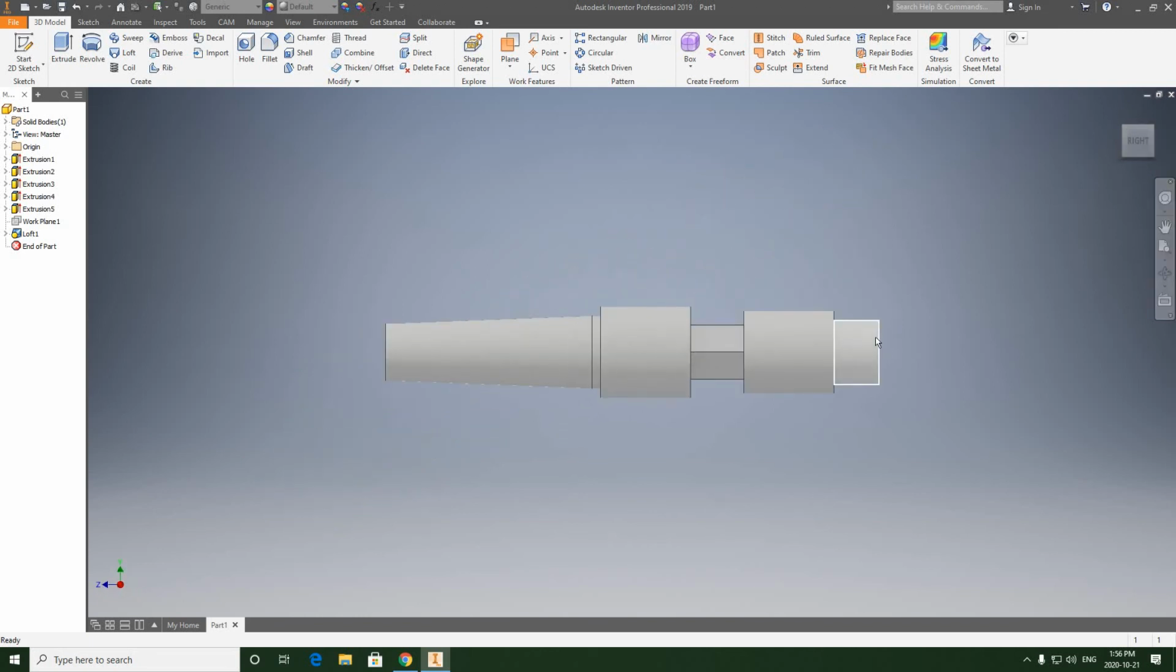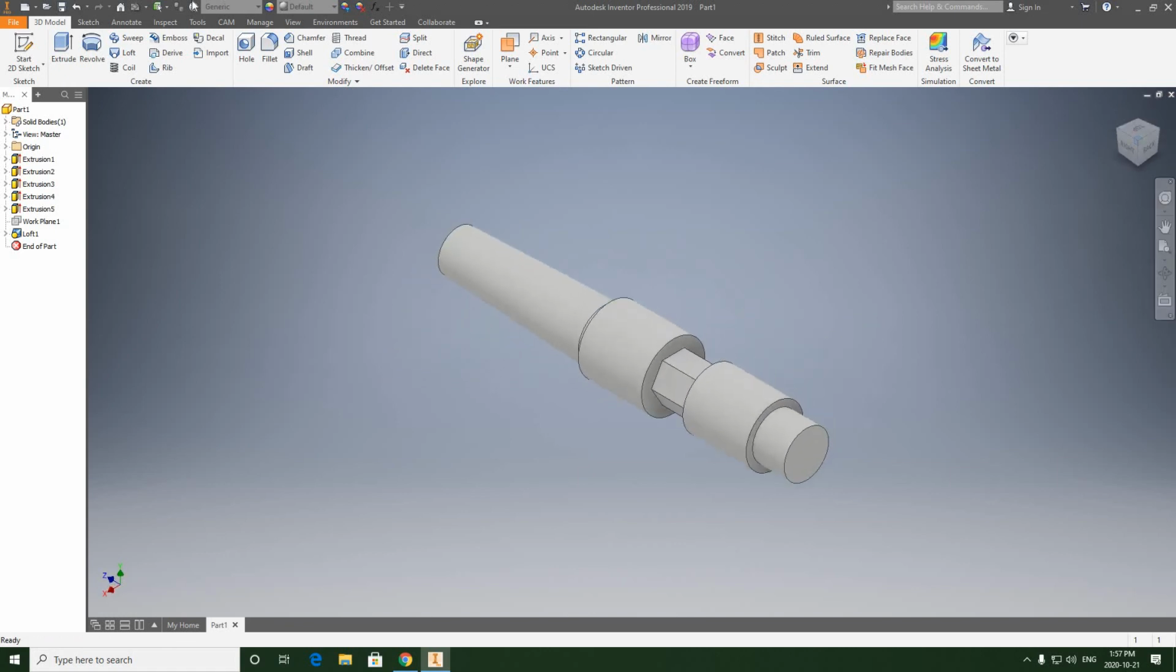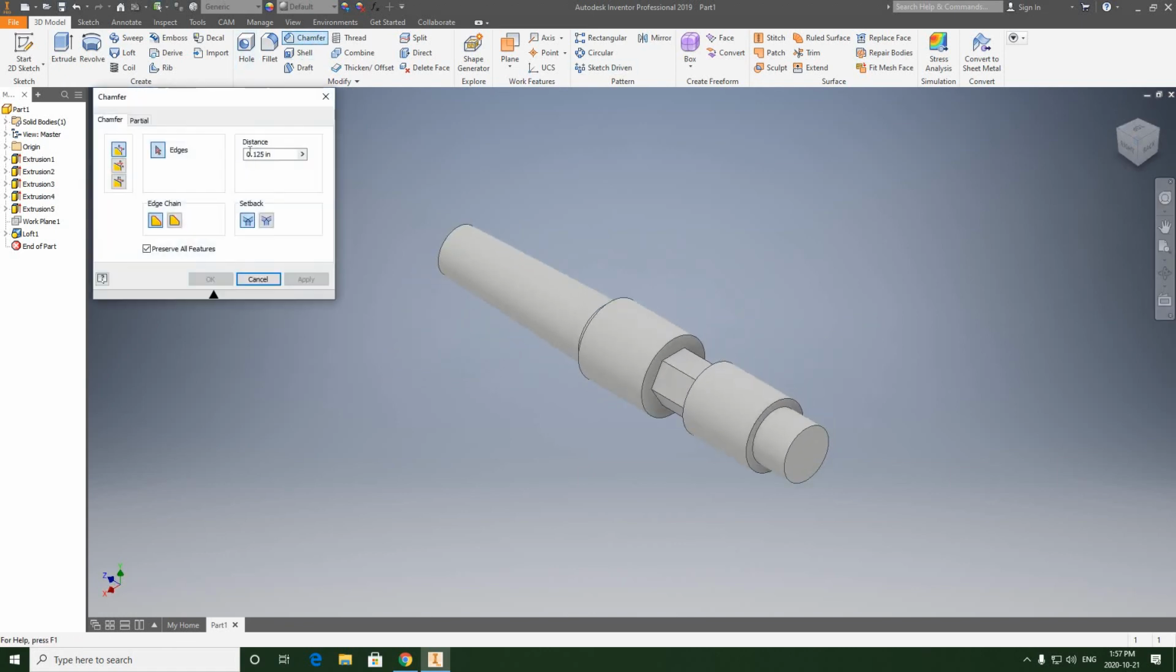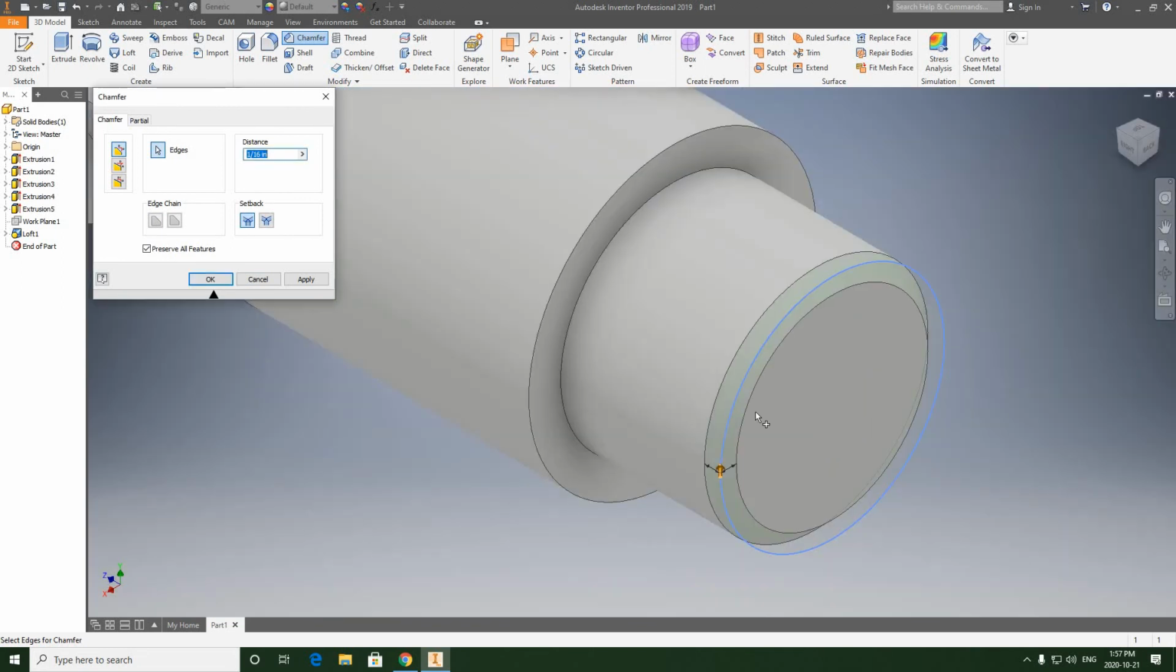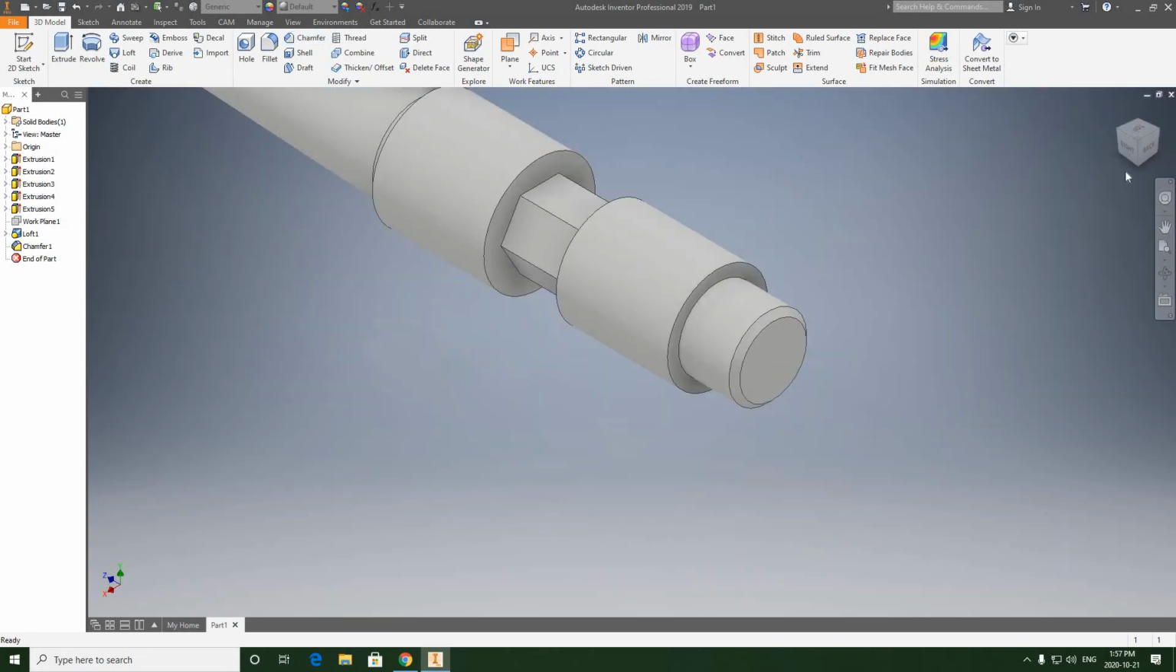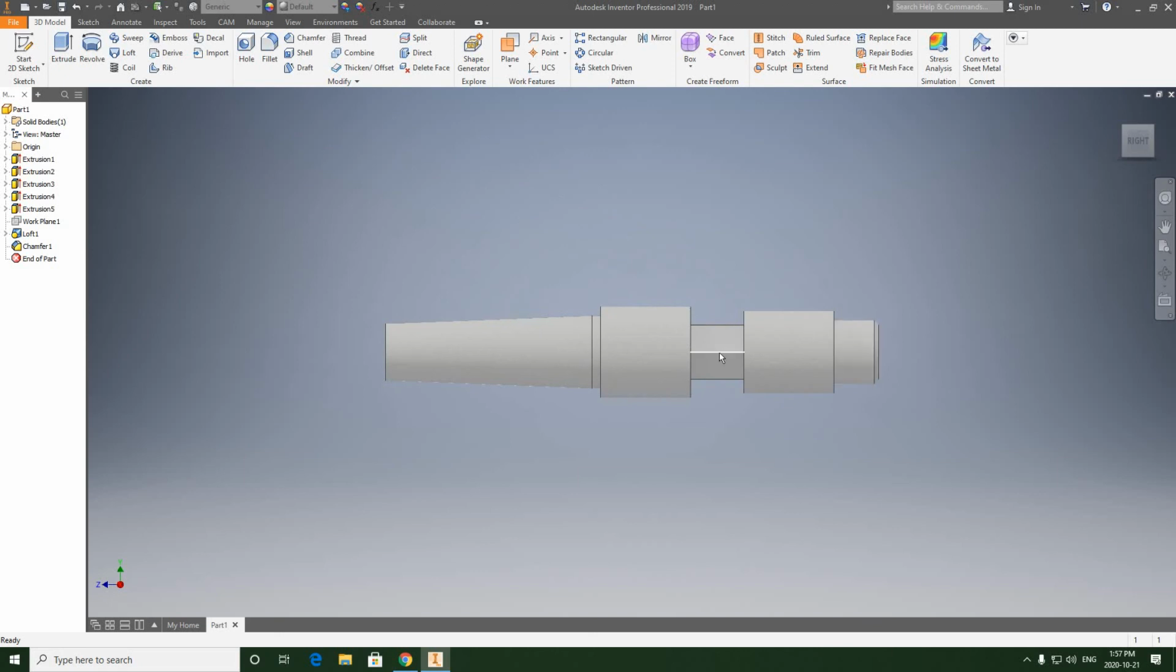Now, we do have a chamfer that we need to include on this diameter. It's showing as a 1/16 times 45 degrees. So I'm just going to add that in there. 1/16, and this is going to naturally give me a 45 degrees like that, and we're going to hit OK, and we've got it.